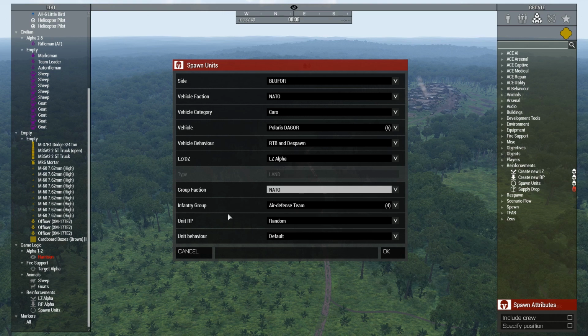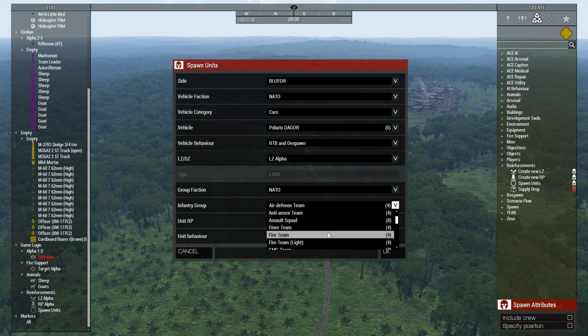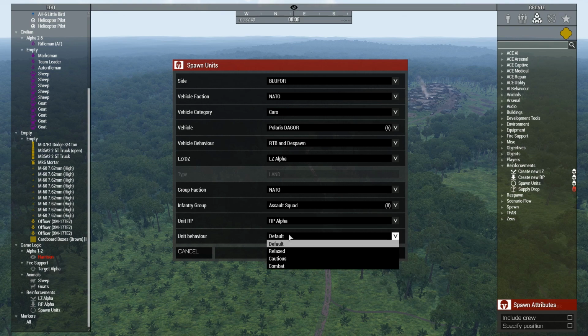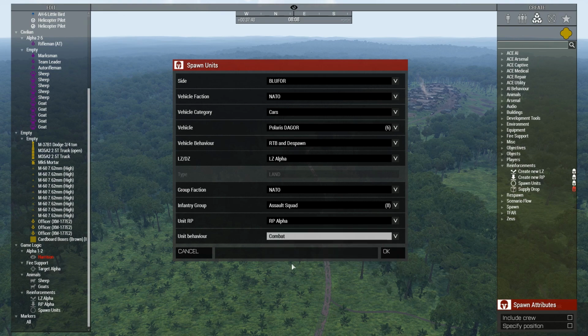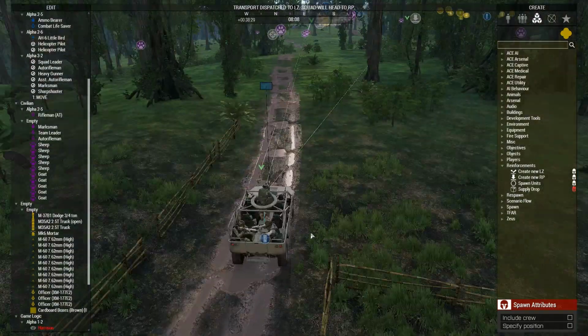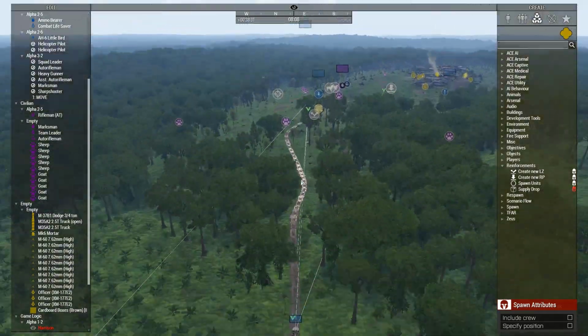Now you select what type of unit you want. So let's go ahead and select, to show you what happens, an assault squad. Now it's got 8 people in, it will automatically get rid of 2 people. Unit RP Alpha. So once they've dismounted, they will head to this RP. Unit behavior, we're going to say combat. Now these units will come in at full skill, so be careful.